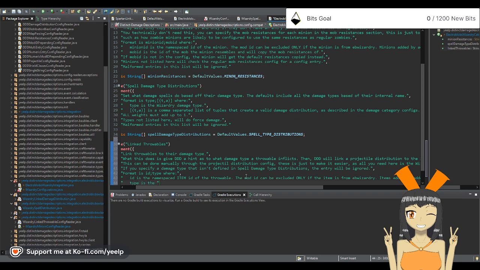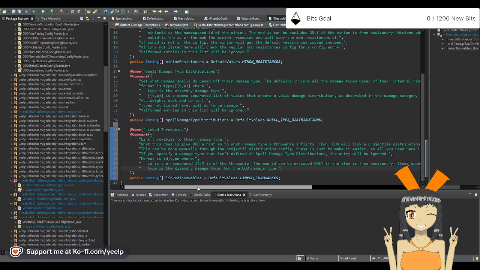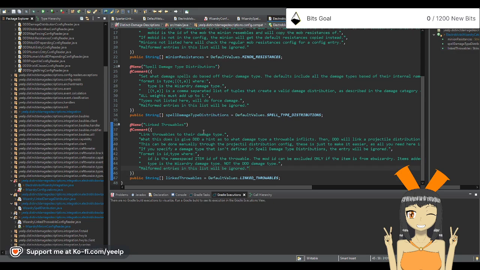Type is the wizardry damage type, not the DDD damage type. There you go. Now we have this little thing.